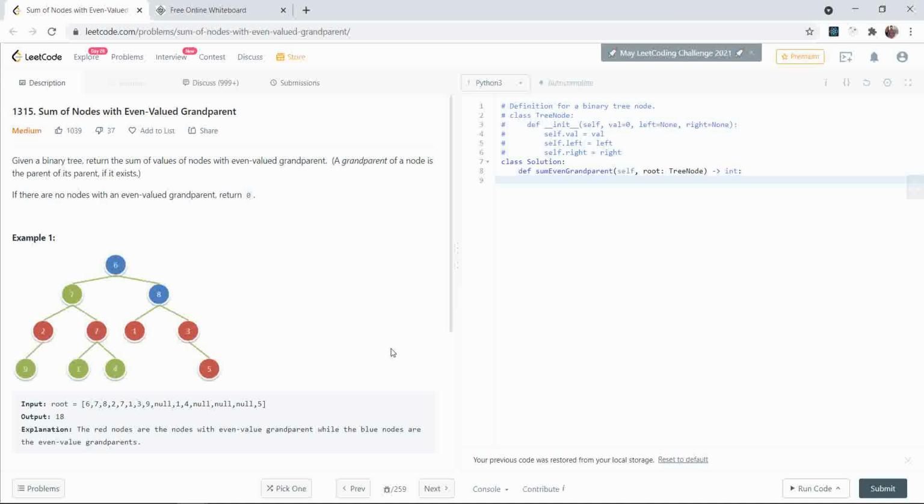Today we will be doing another LeetCode question, which is Sum of Nodes with Even-Valued Grandparent.